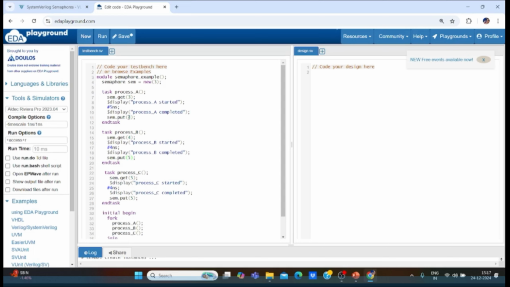In the next class we are going to talk about mailboxes, and also about the try_get option in the semaphore. We'll see that, and also about mailboxes.